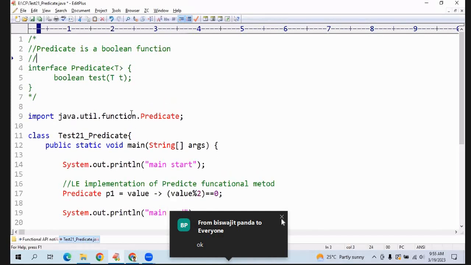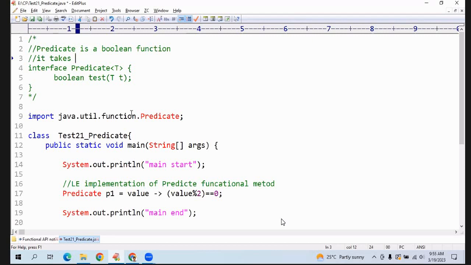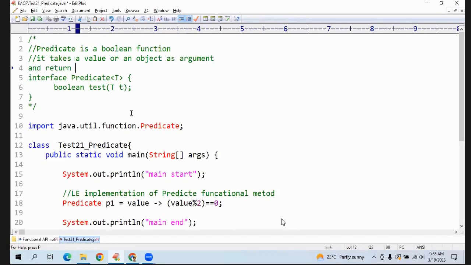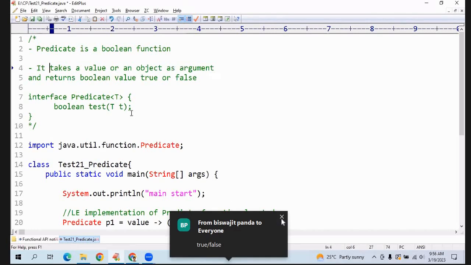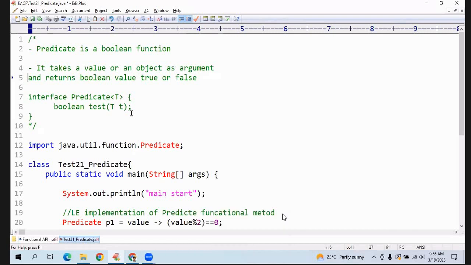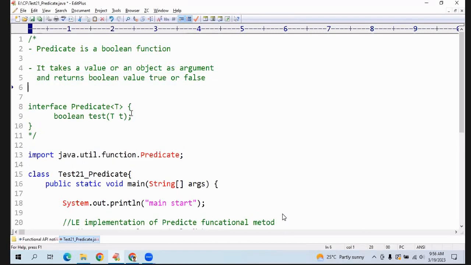What will it do? It takes a value or an object as an argument and returns a Boolean value, true or false. Am I right? So this is what a predicate is. Predicate is a Boolean function. What is the use of it? It takes a value or an object as an argument and returns a Boolean value, true or false. That's it. Now, what is the purpose of it?